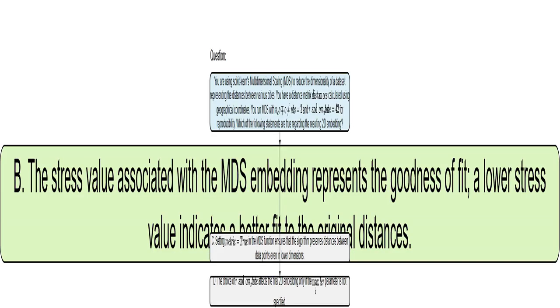This is absolutely correct. The stress value is a number that measures how well the new, reduced dimension distances match the original distances. A lower stress means a better fit. The new distances are closer to the old ones.